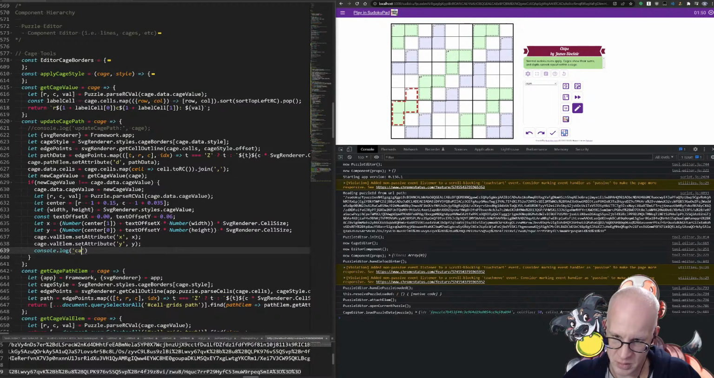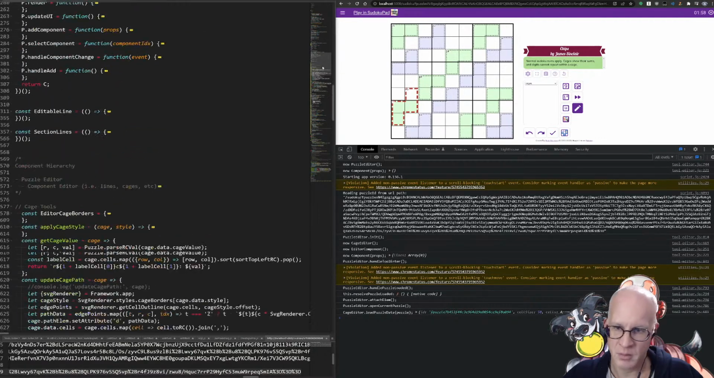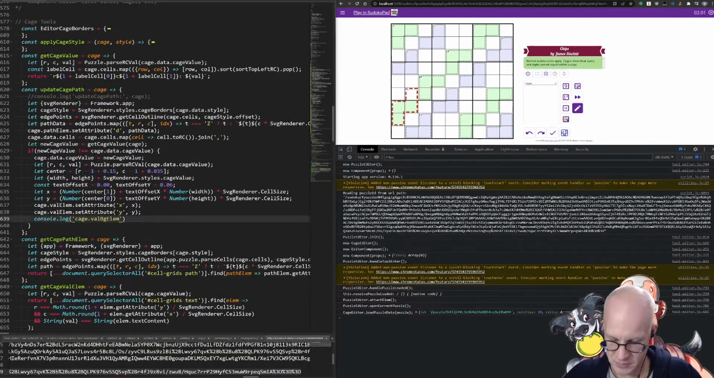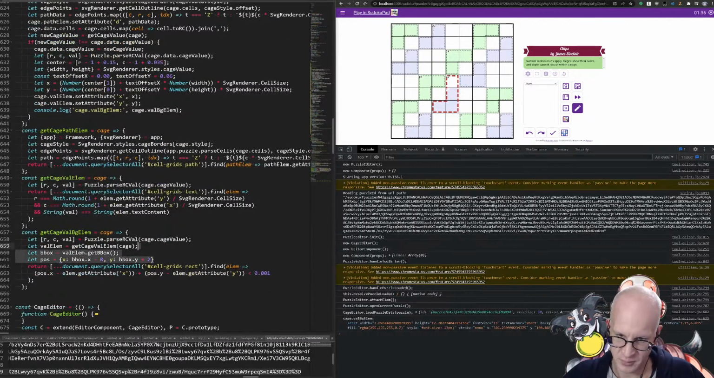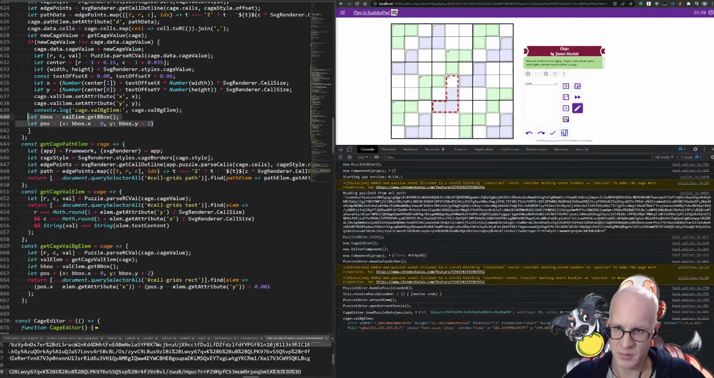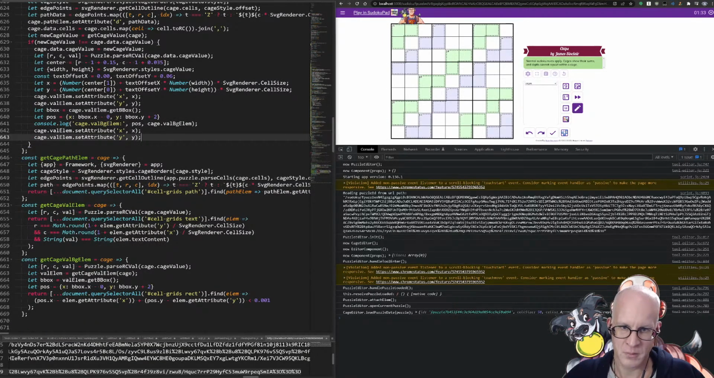So we can do cage dot, I don't even know, what did I call it? Val_bg? Val_bg element. Yeah. My naming skills are pretty horrific. And now we basically have to go through the same shebang to calculate the new position for it as well, which is these guys here. So we have a new bounding box, we have a new position, and then we probably can just do this as well.